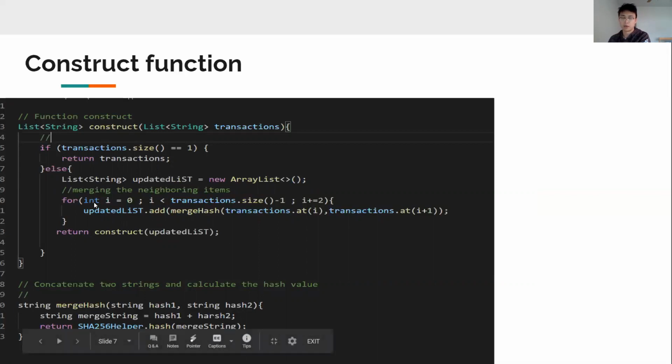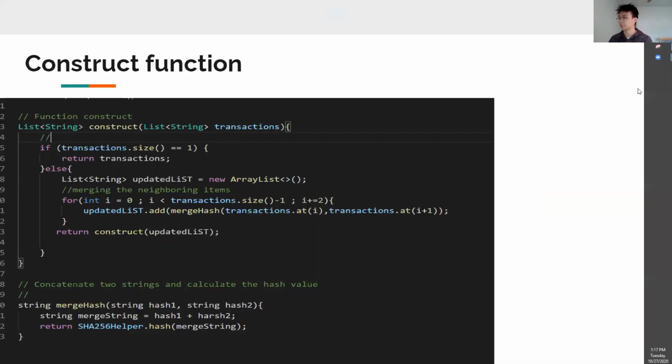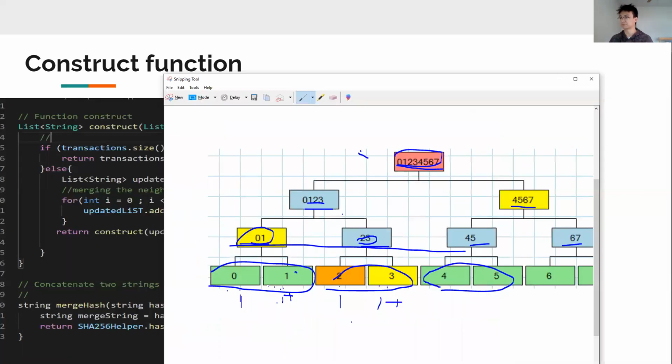The first thing that I want to talk about is the parameter of this function, which is transactions. The list of transactions stores all the values that need to be concatenated. So for example, let's take this image for example.